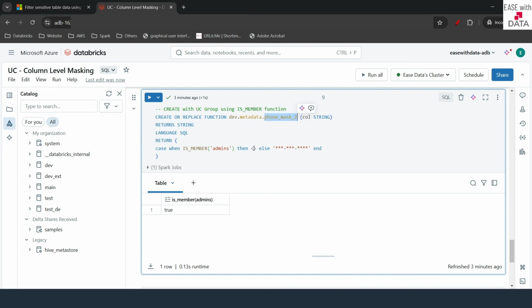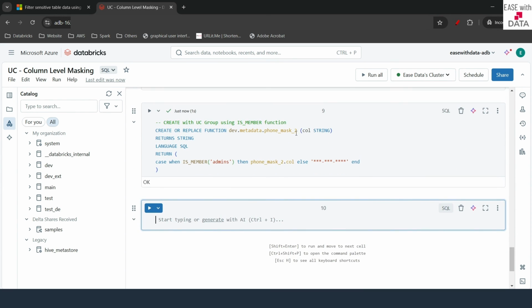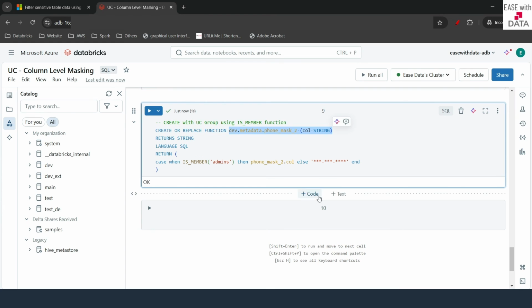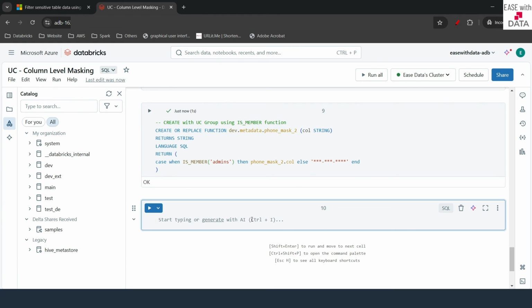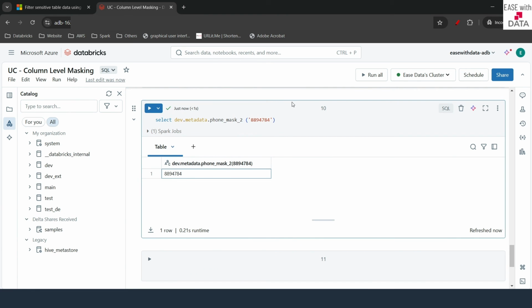So I'll just copy phone mask 2 from here, paste it here, and I'll just paste the column name, which is call. Okay, so our function is ready. Let me just go ahead and run this. It says okay, let's verify. So what I'll do is I'll just copy this from here and type select and paste the function name, and I'll just pass some value, for example 88222. Let me just run this. It gives you a value because we are admin.